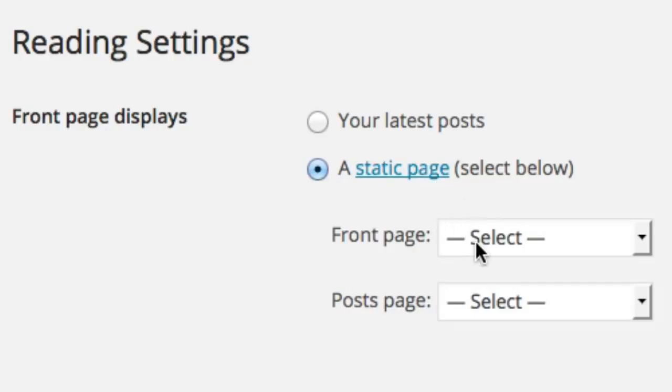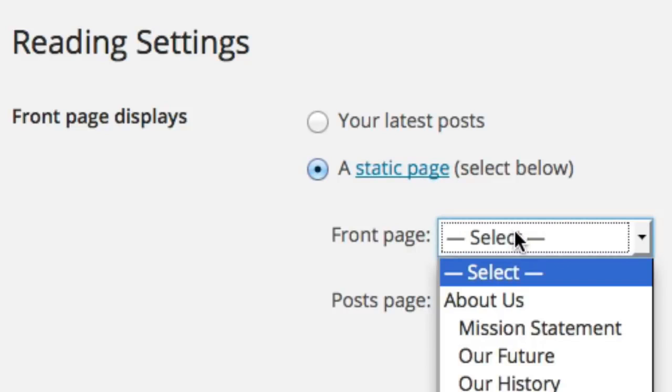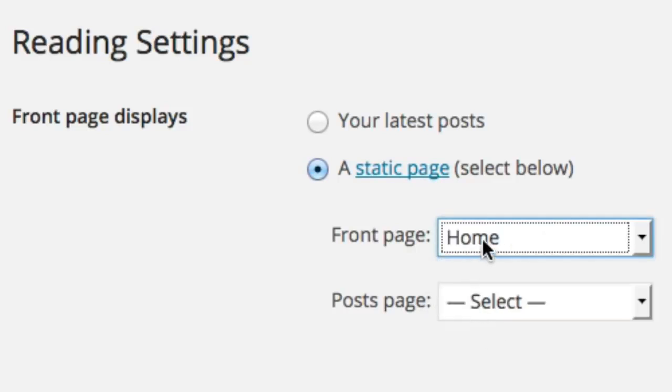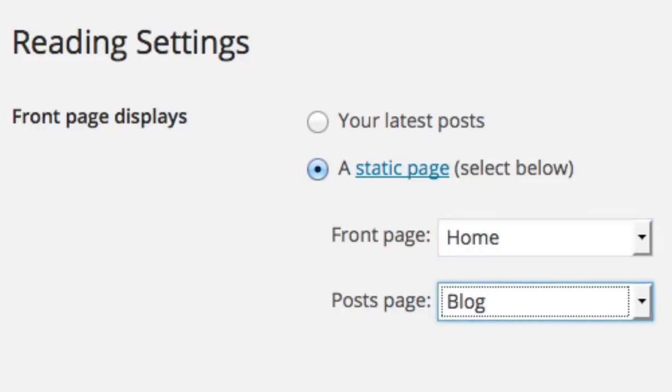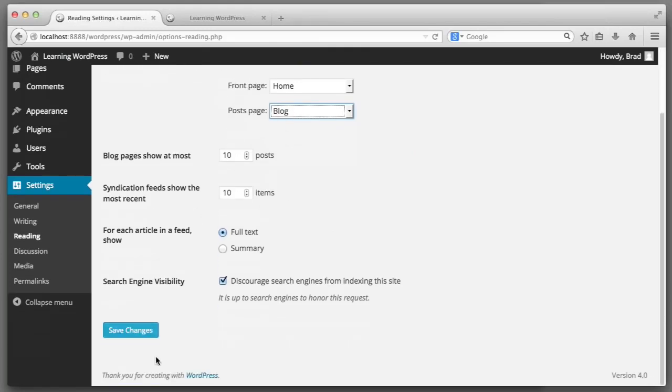So now we have two drop-downs we need to fill out. Our front page should be the home page that we just created, and our posts page should be the blog or news page that we just created. Scroll down, click Save Changes.